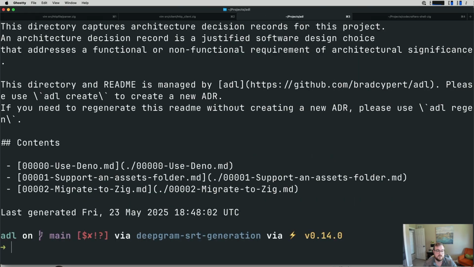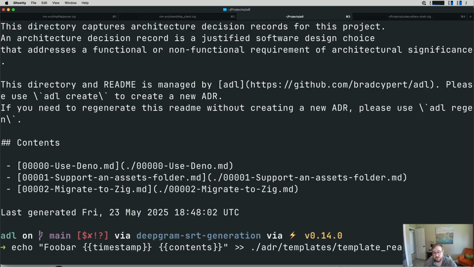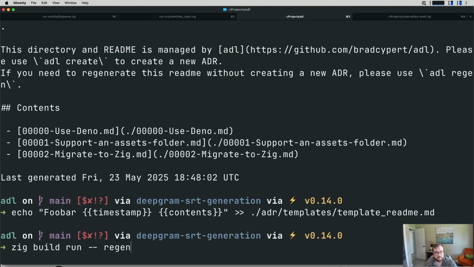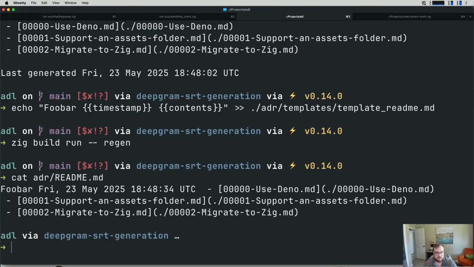ADR README. Nothing looks broken, which is good. So let's echo foobar timestamp contents to ADR templates template readme.md, I believe is what we called it. And now if we regen this and then cat ADR readme, yeah, okay, perfect. Foobar, there's our template, the foobar piece, and then the placeholders that are being used, contents being thrown in right there. Okay, that feels pretty good.